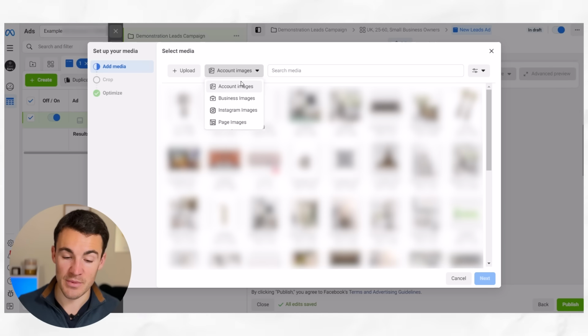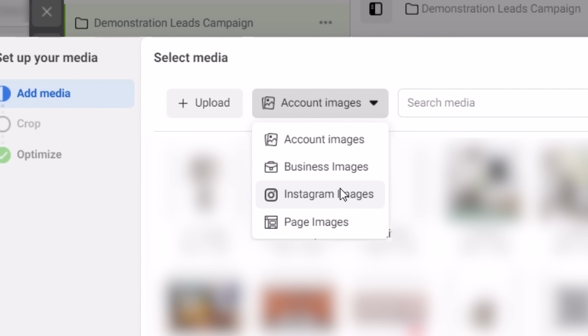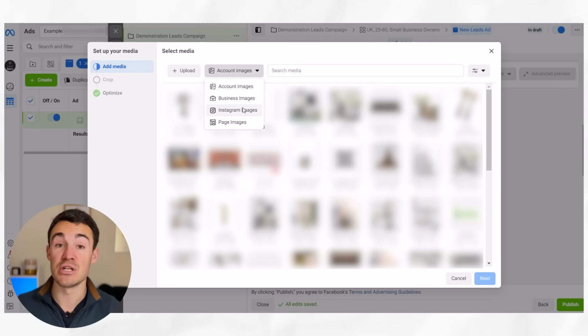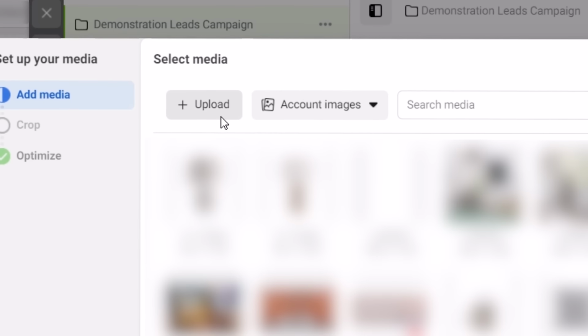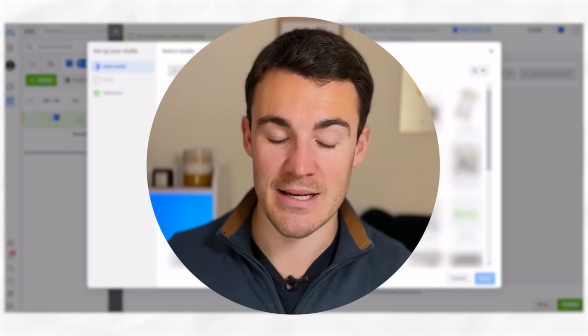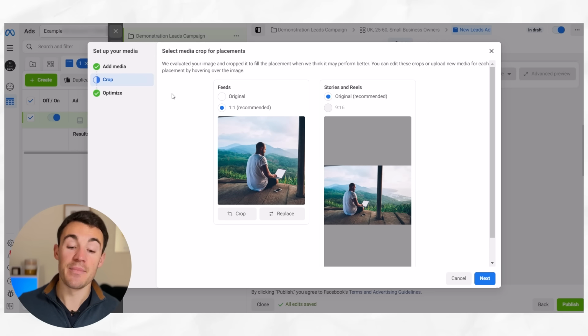Or from these drop-down lists, you can grab images from your Facebook page, or perhaps more pertinent to this video, images that you've already got on Instagram. So you could go on Instagram images, grab an image from there, and then feed it straight through into your ad. I'm just going to upload a quick image, and we'll see that in the ad in a second. Okay, so I've added in my image.